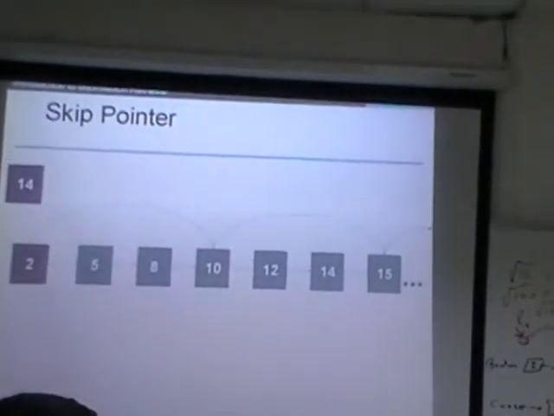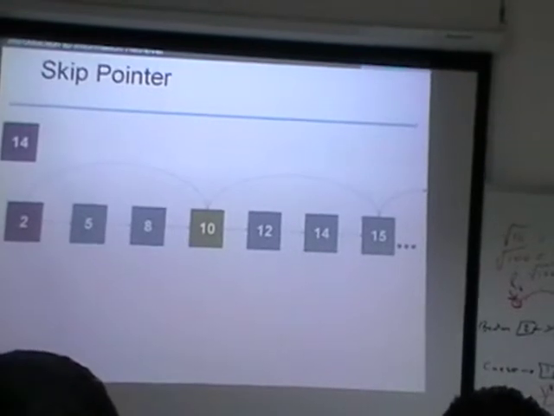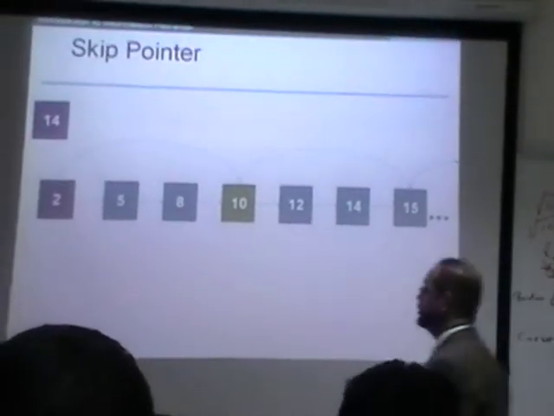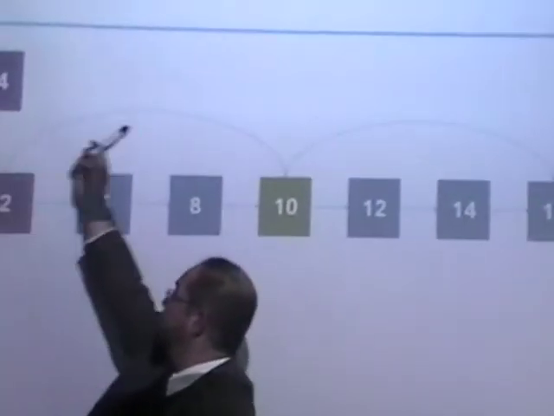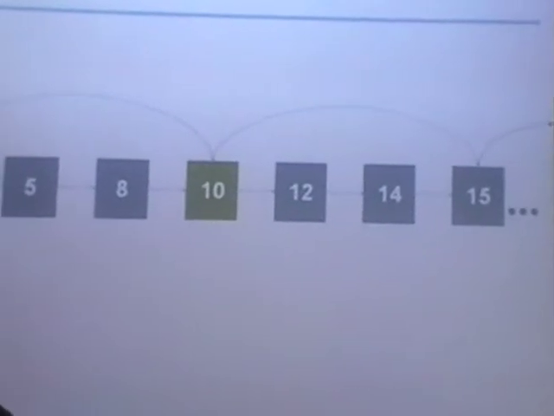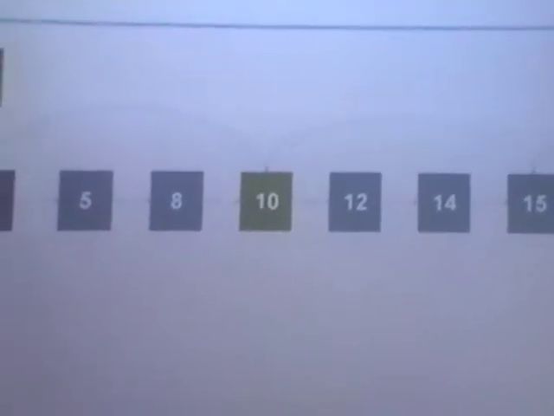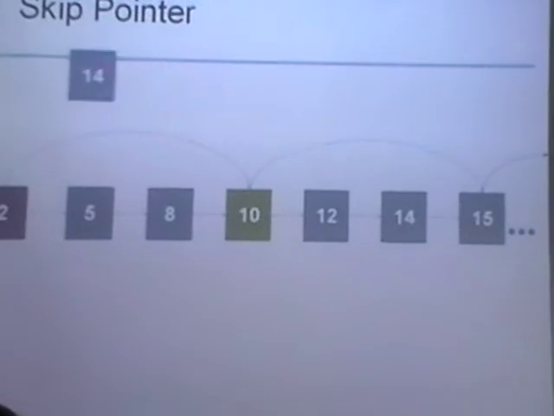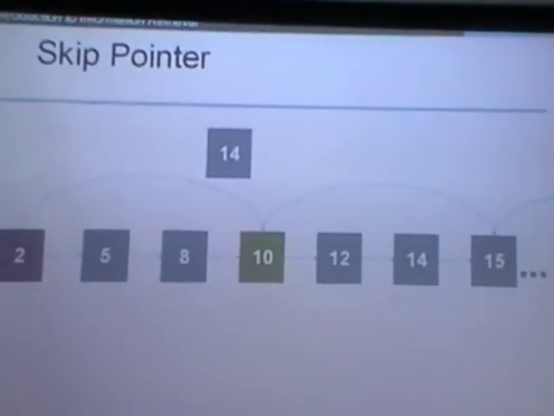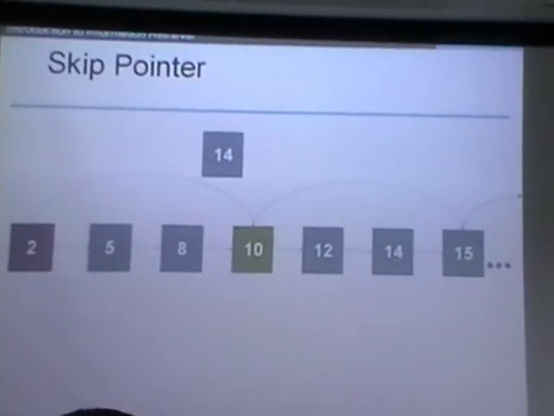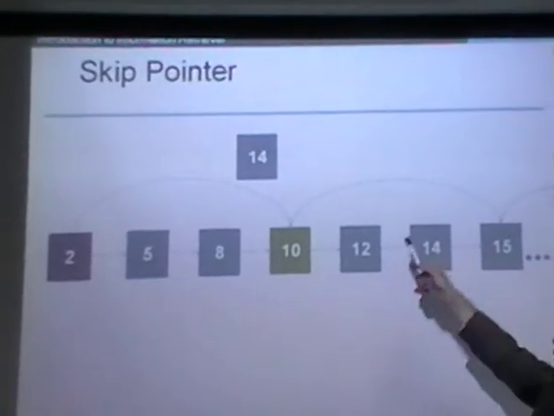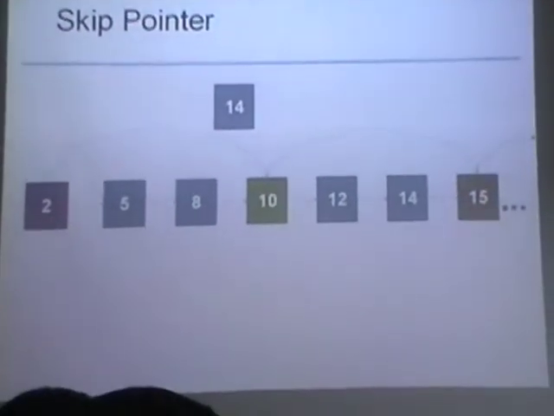14 is higher. So it looks at the end of the skip pointer here. What do we have at the end? We have 10. 10 is smaller than 14. So it jumps over the skip pointer and goes to 10. Now we compare 10 and 14. 10 is smaller still. So it looks at the end of the skip pointer and finds this 15 is larger than 14.